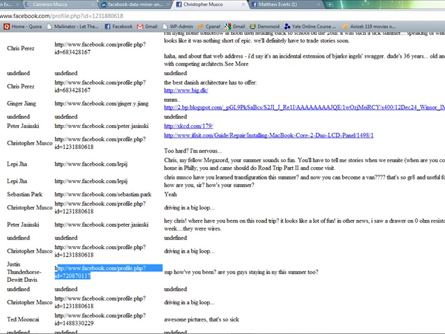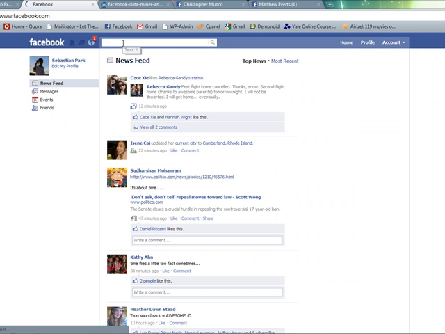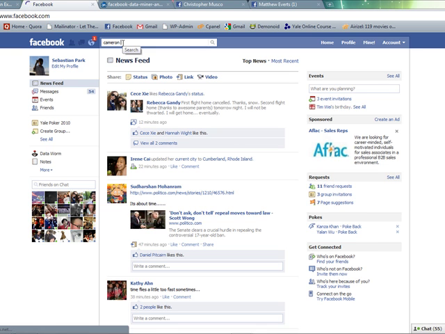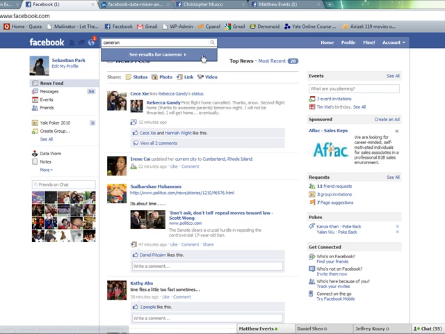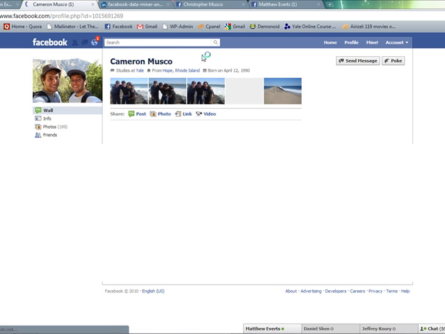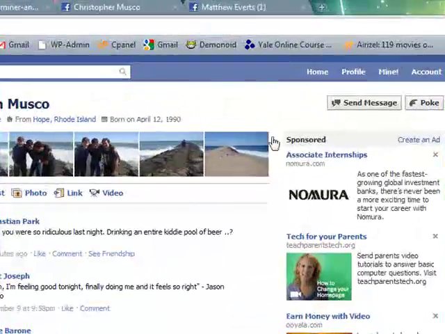But what you'll see here is his profile, if Facebook decides to load his profile. Facebook, not the most efficient profile in the world, but here we go. And we'll go to Cameron's webpage, or his profile page rather. So Cameron Musco. And voila. We have the mine button. And so we're going to click mine this time.